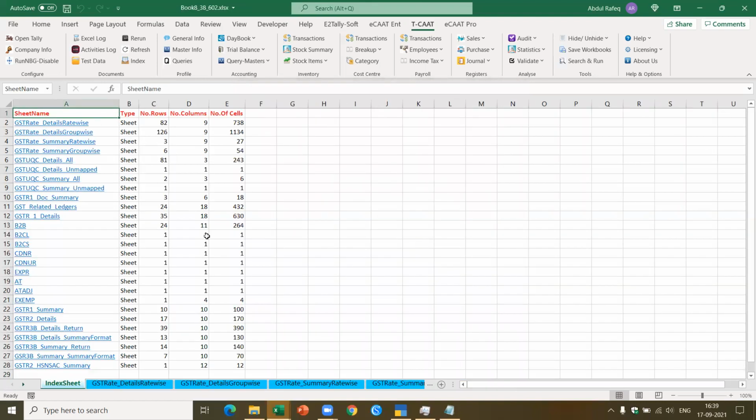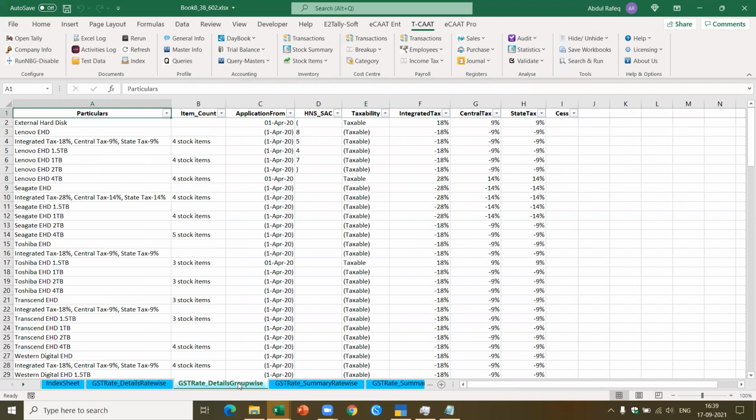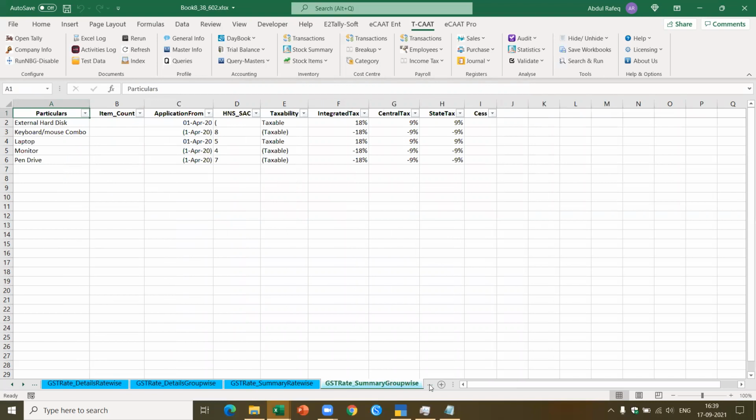Now, if you see all these reports, looking at this report itself, you'll be able to know the details which are available. Here you have the GST rate wise, this is how it has been configured. I can see group wise how it has been configured. I can also get the summary rate wise. I can also get the summary group wise.